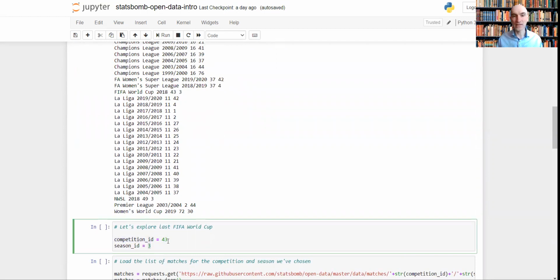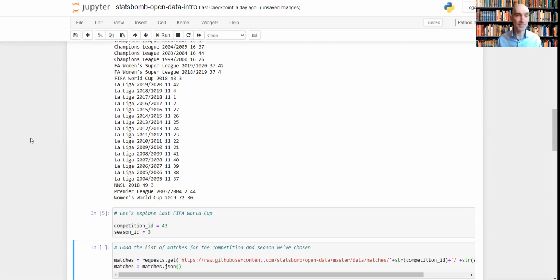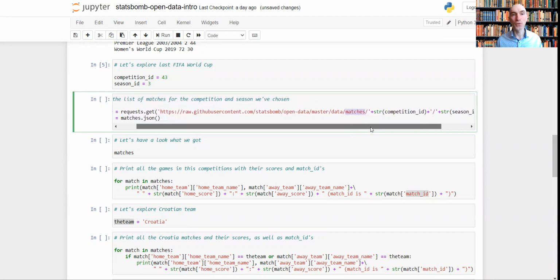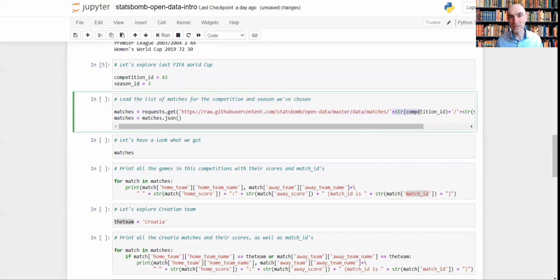Let's store these IDs in respective variables. Okay, let's run it. Now let's load the list of all the matches for this competition and season we've chosen, which is World Cup. To do so, we need to go to the matches folder. Then the next folder will be the competition ID, and we'll put this variable over here.